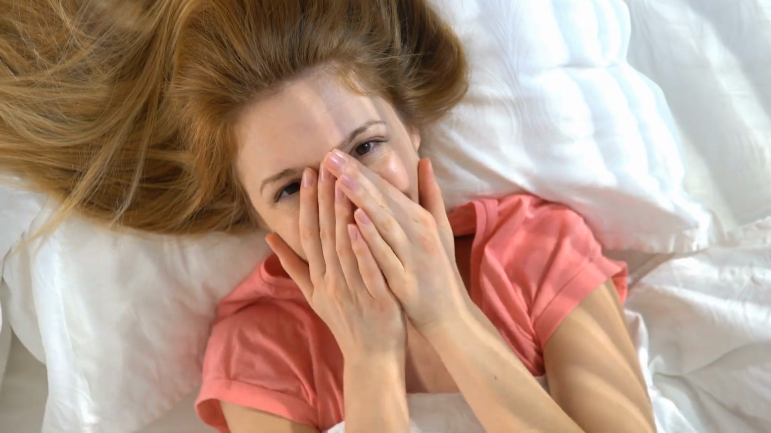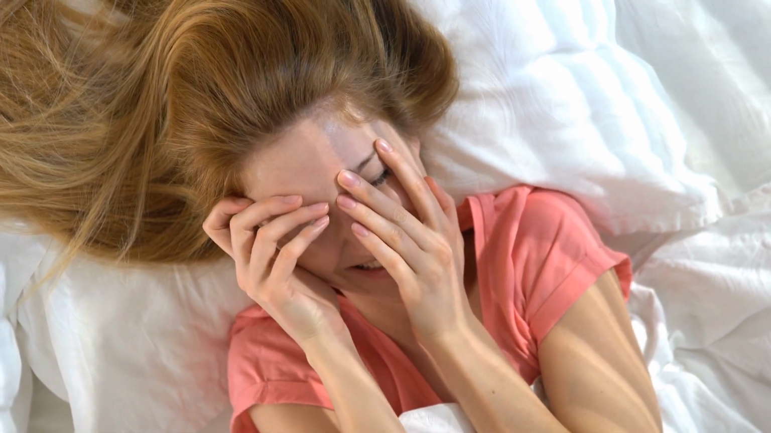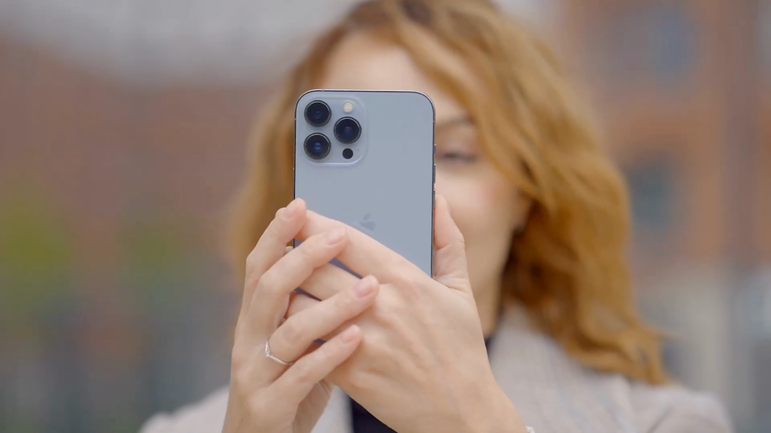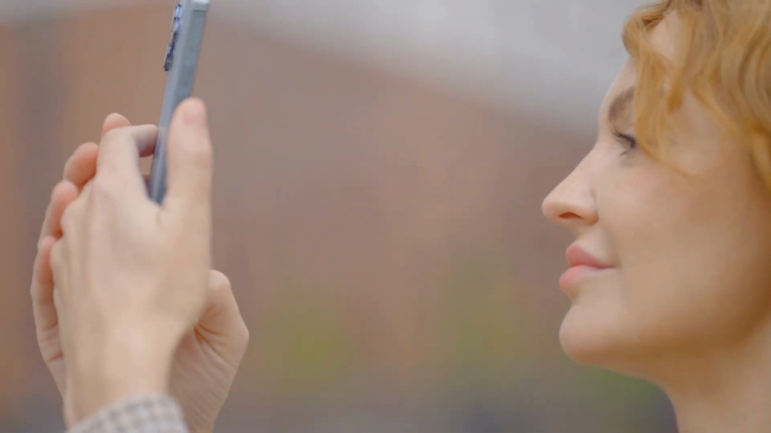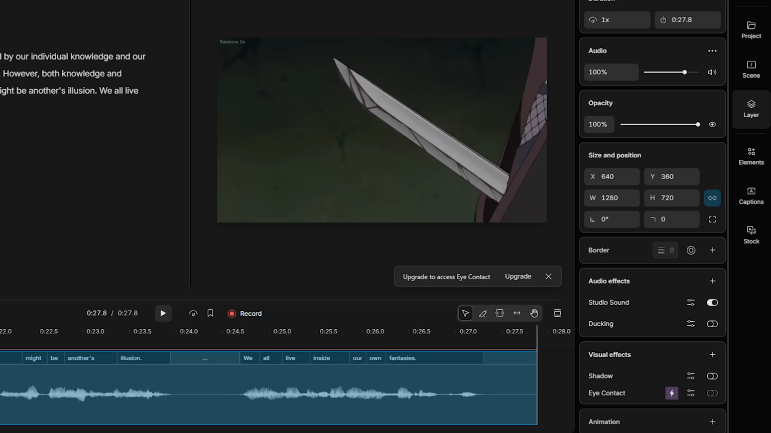If you are camera shy and always look at your camera, you may feel awkward. While you could use the good old man-up technique, I have something better. With this feature, the AI automatically edits the video so that you are always making realistic eye contact with the camera. If you really want to use it, it requires an upgraded plan and some tinkering.